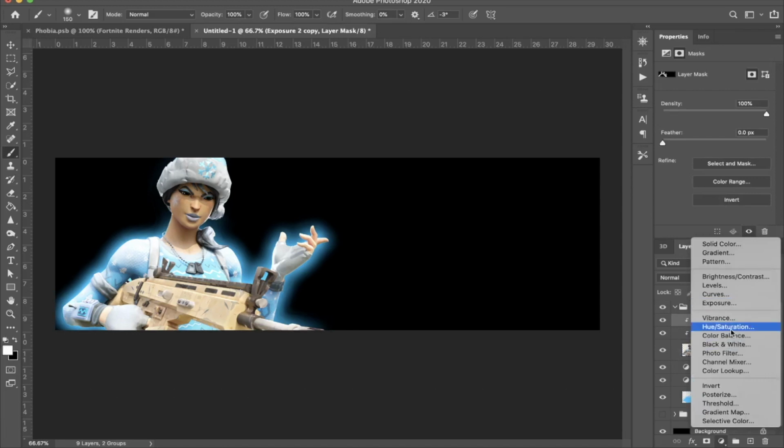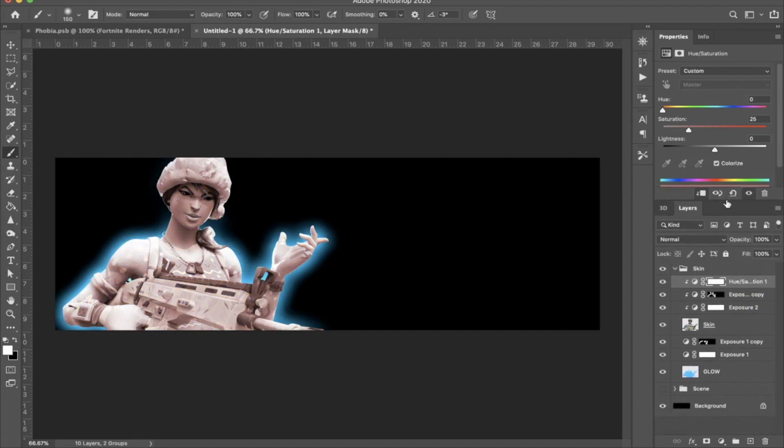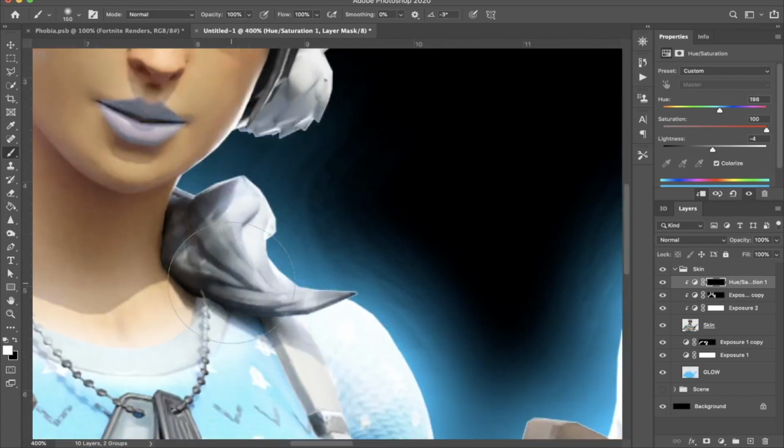Alright, make a hue and saturation layer, clipping mask, colorize, and then you're going to want to match it to the glow. So turn up saturation, match it as best you can. There you go, that looks perfect. Command I for a layer mask, zoom in, start making some highlights.